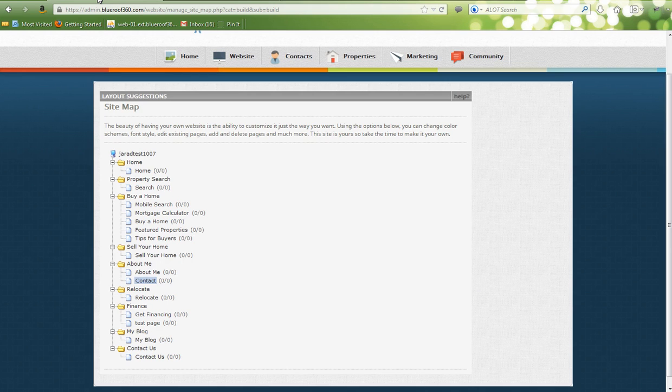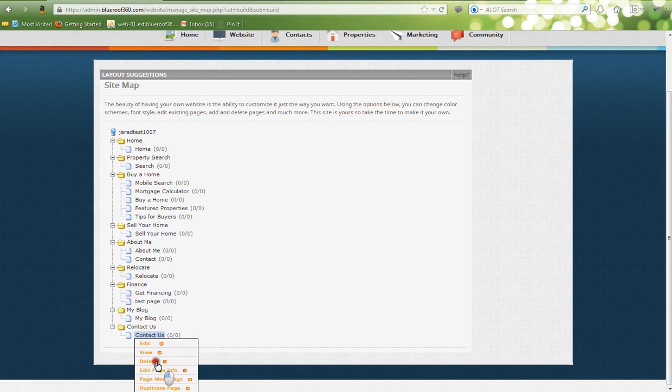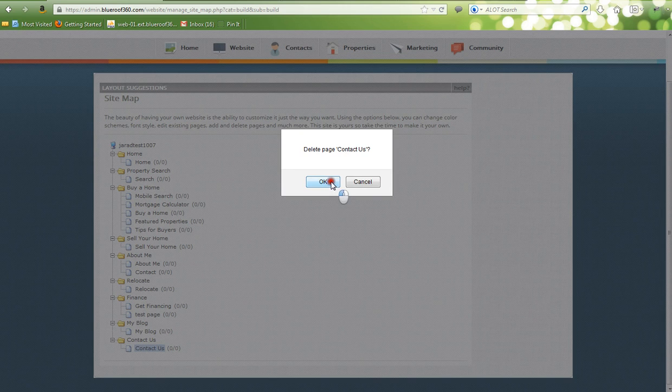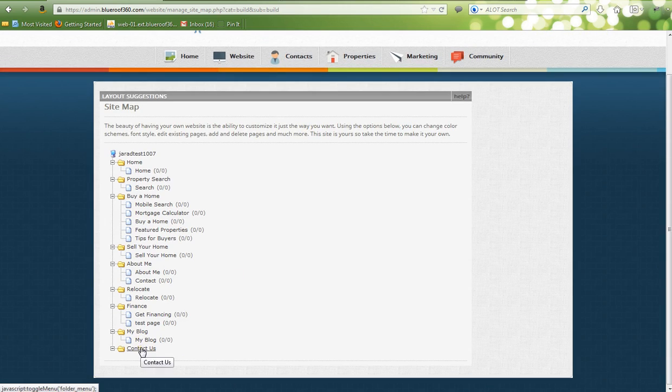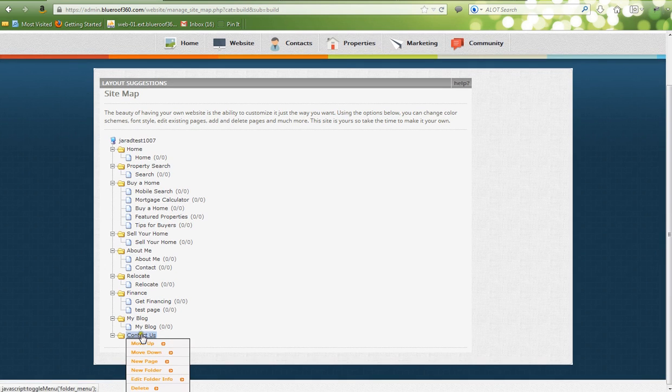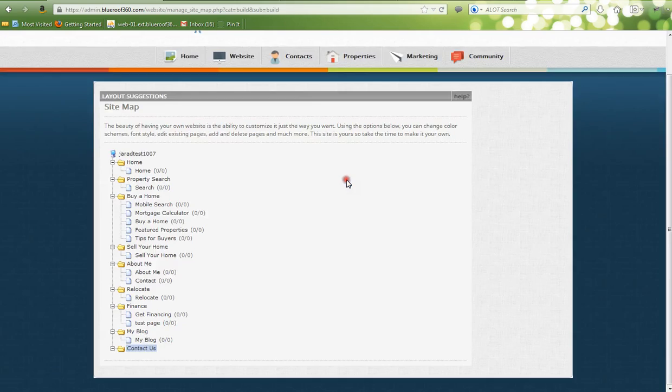To delete a page, click on the page and select Delete, and then select OK. If you delete a folder, you will also delete all the pages that are connected with that folder. To do that, click on the folder and select Delete and OK.